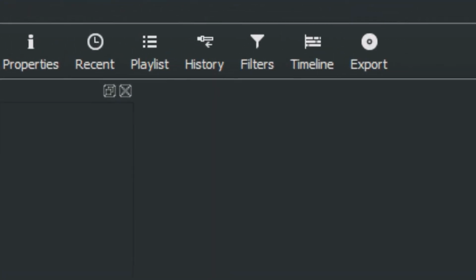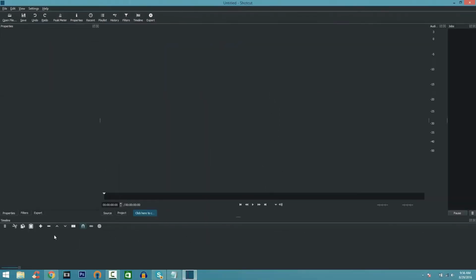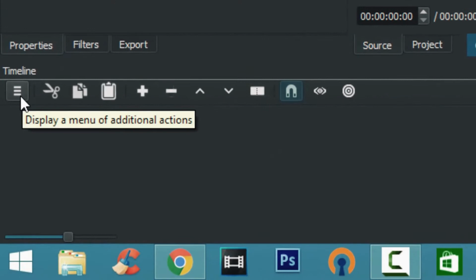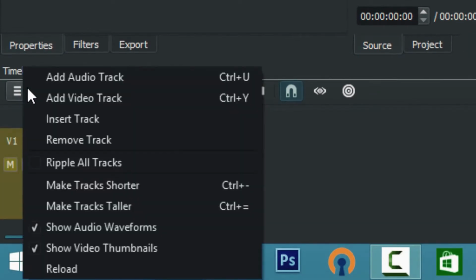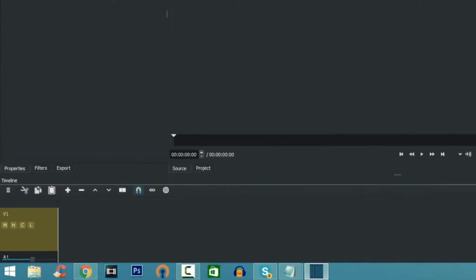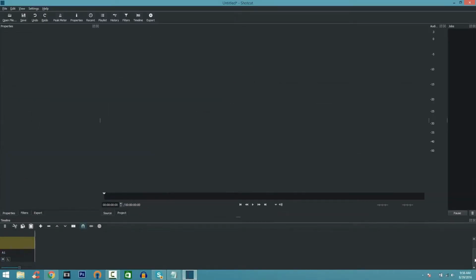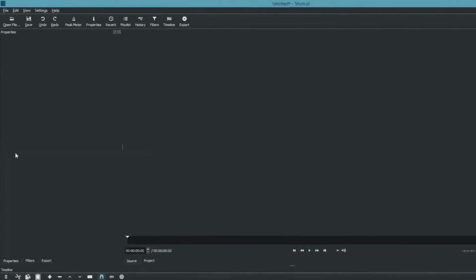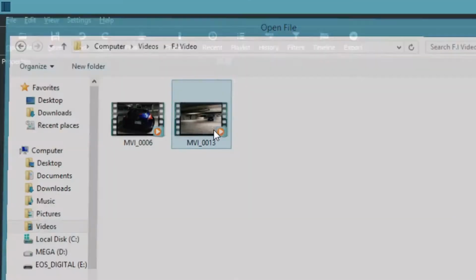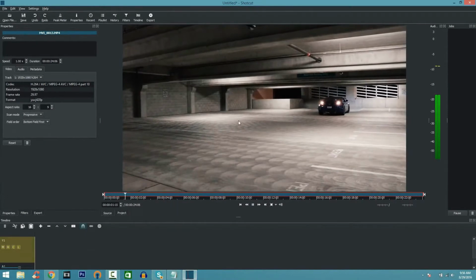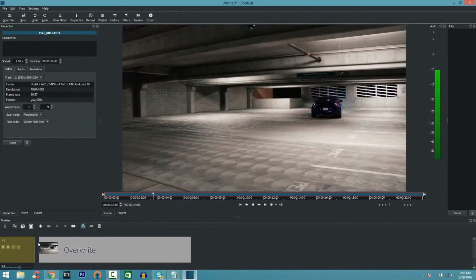When you open up Shotcut, you just click on timeline and make sure you have the timeline opened up and active. Next, click where it says display menu of additional options. Click add video track, and you're also going to want to add an audio track. Once you've got that done, to import your media files, on the top left corner of the screen, all you have to do is click open file and find your media. For instance, I'm going to pick this movie file and just drag it into the timeline.